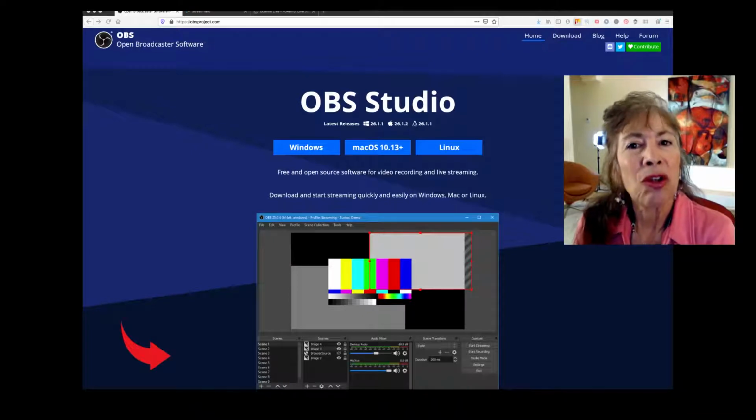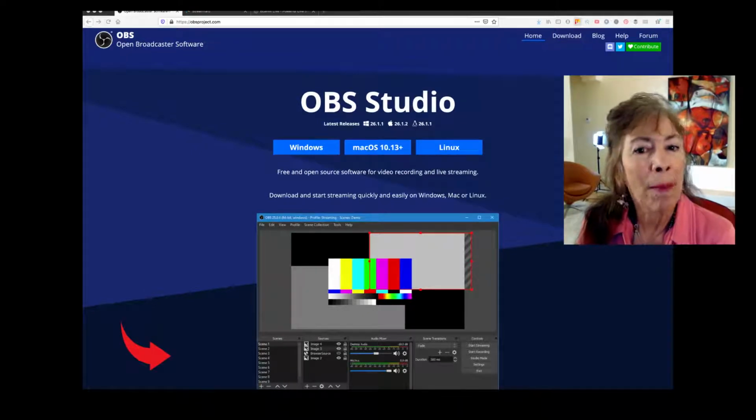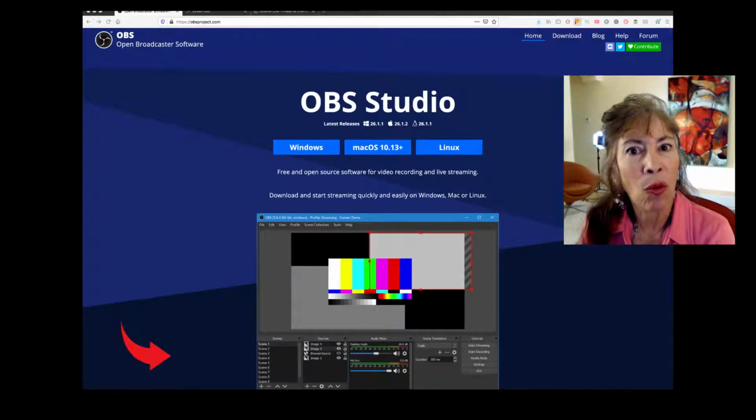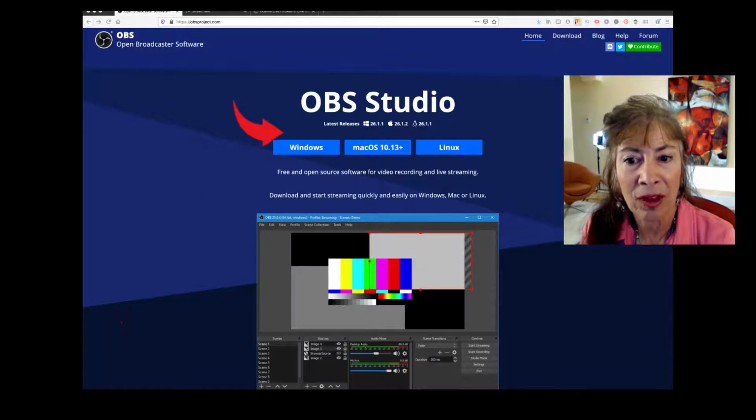OBS asks, do you have Windows? Are you on a PC or a Mac, or do you have Linux? Because it's open software for any one of these, and you can use it for any one of those.